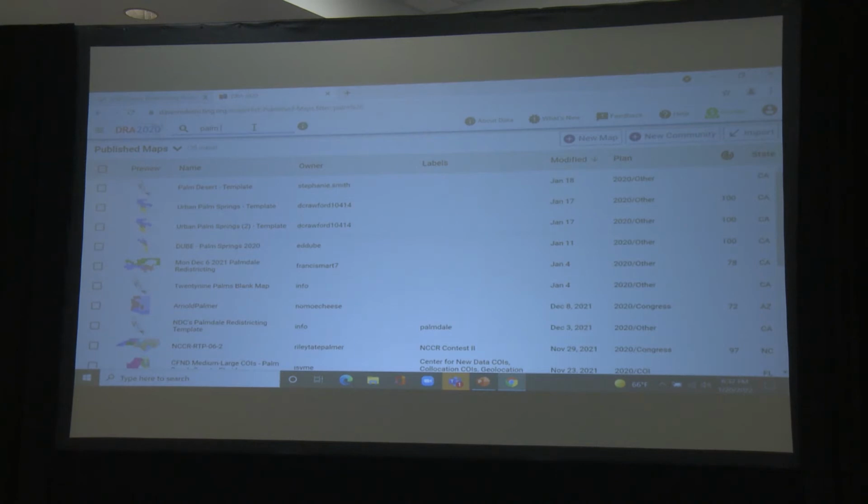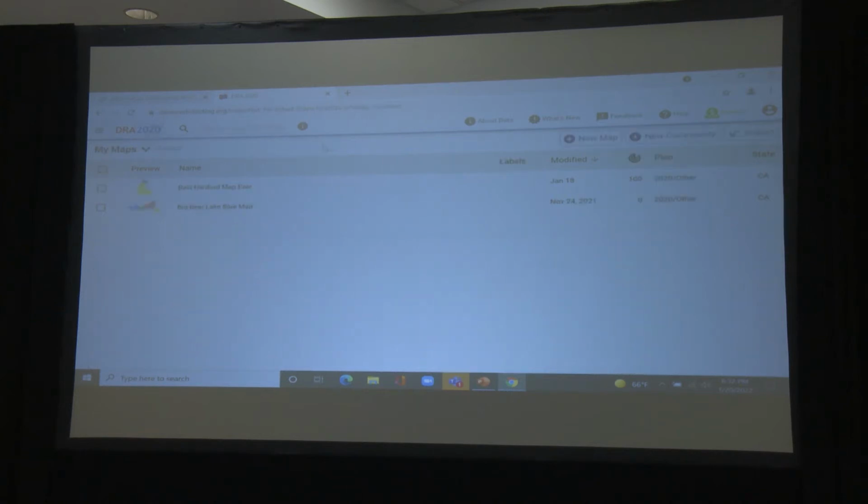And so I just typed in Palm, and then look at the first thing that came up. It says Palm District Template. And it also has the owner, which is my name, so you know it's the right one. So you click on that, and it'll let you view it, share it, or duplicate it. Before you can make your own map, you have to duplicate that map. So then you're going to click Duplicate by highlighting it and then clicking here at Duplicate. It depends on your internet speed, but it does take just a second or two. So we'll just hit the refresh button.